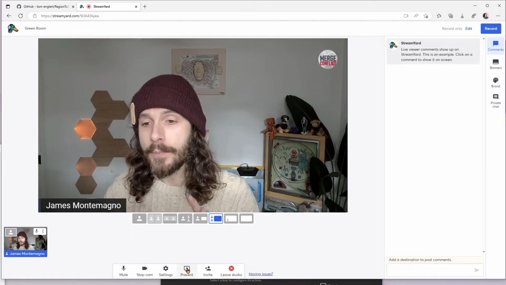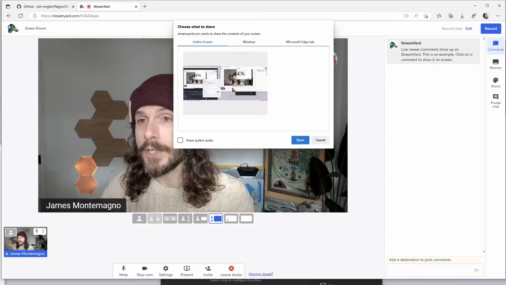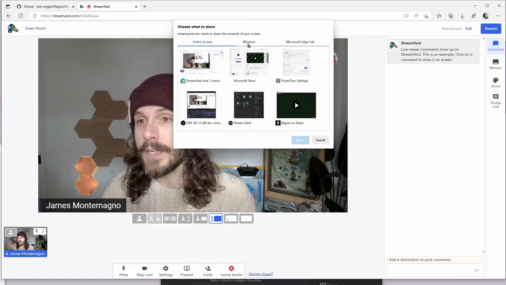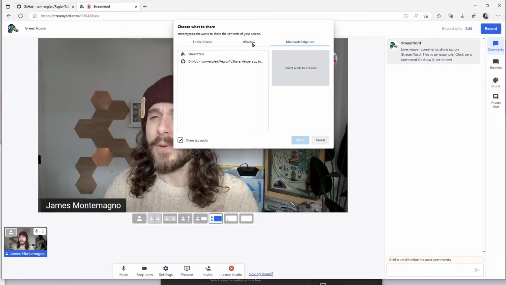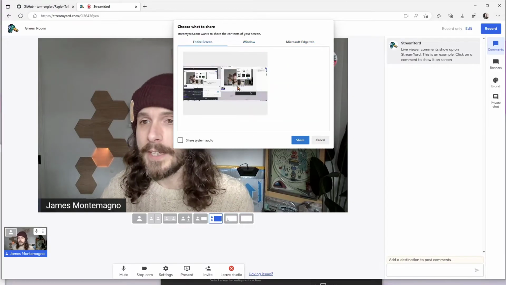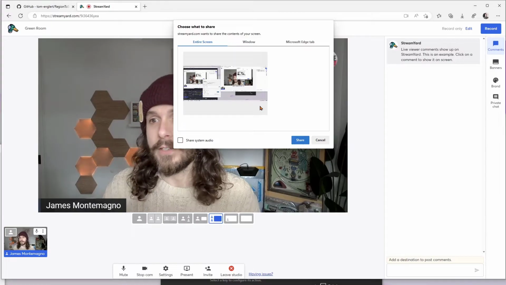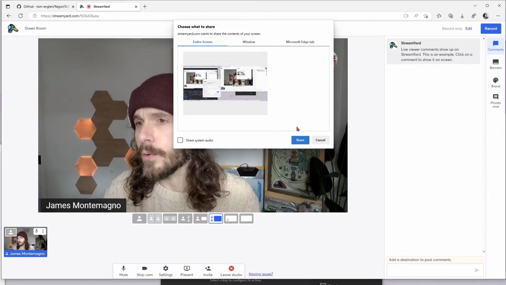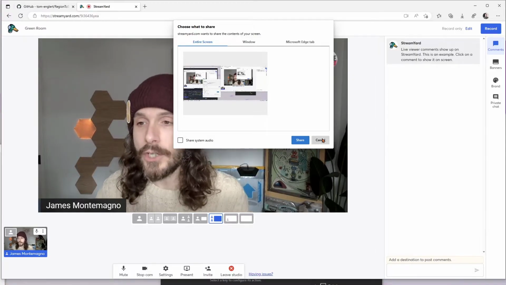Now, if I go and present and I share my screen, we can see that I only have an option here to do my entire screen or a window. So here's the Microsoft Store, for example, or Power Toys, or OBS specifically, or an Edge browser tab. That's okay, but if I share my entire screen here, you're going to see everything that's going on my screen. It's going to be super ultra wide, which is no good. So what we want to do is figure out how to share a specific region.